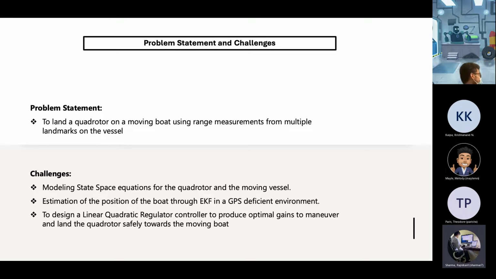The challenges we are facing are that we have to model the quadcopter, estimate the position of the boat for the quadcopter using an EKF, and design an LQR. We are also assuming that the ship has a dynamic model, and doing EKF and LQR for the quadrotor to chase the ship.